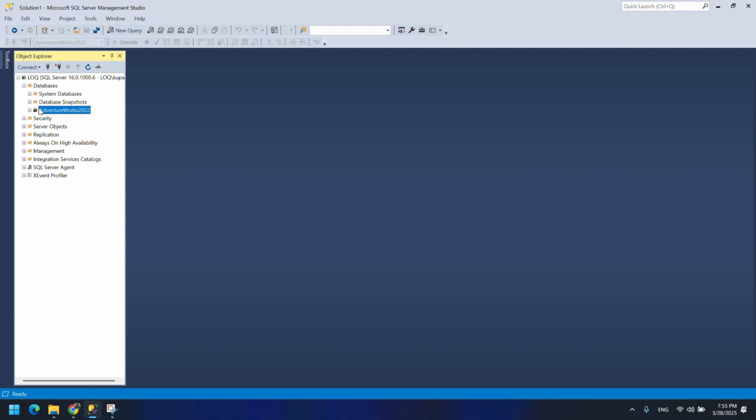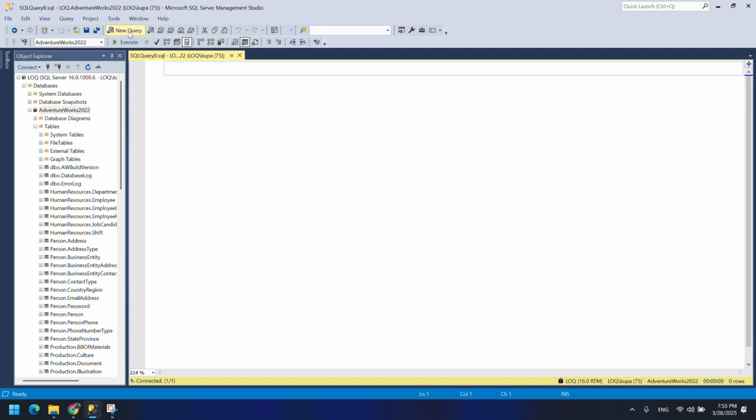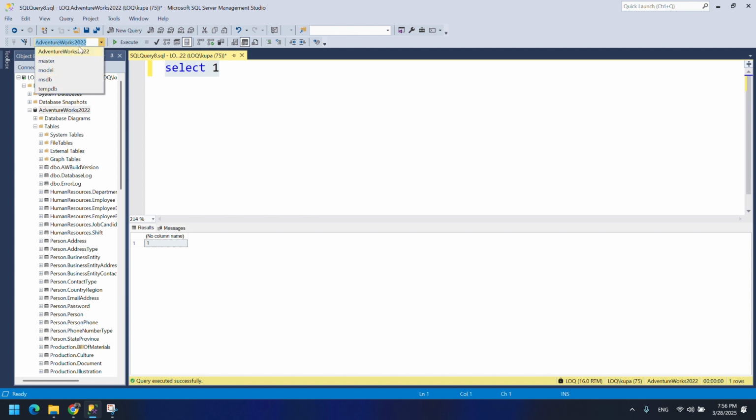After restoration finishes, you will have this database. Here will be your tables. Let's start discussing very basic Transact-SQL, starting with the basic SELECT statement. Write in SELECT, for example, 1, and click on Execute. You will have the result here. This is your result window. This is where you type the code. From here, you can choose the database. You can use this to execute or just press F5.